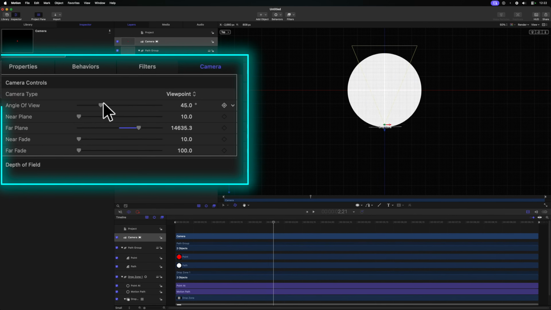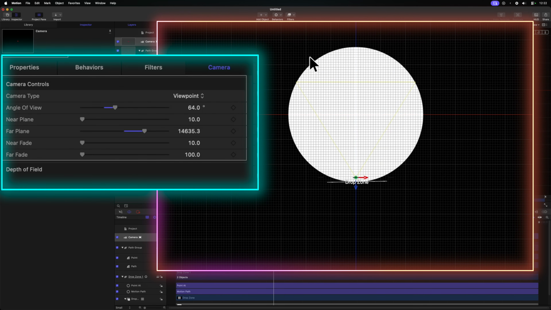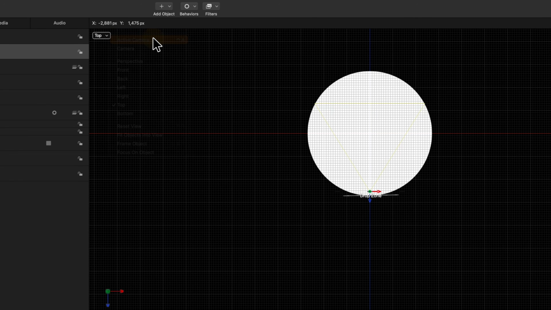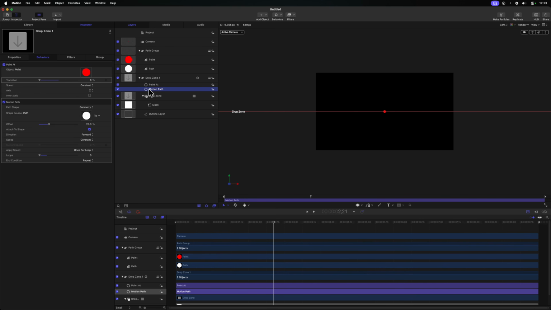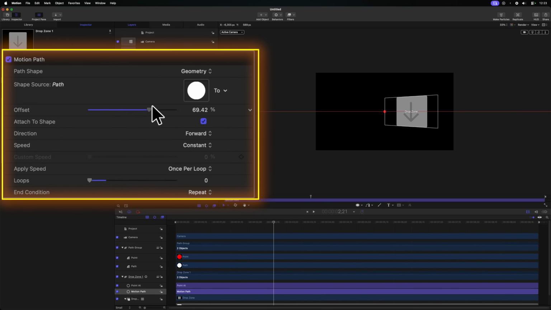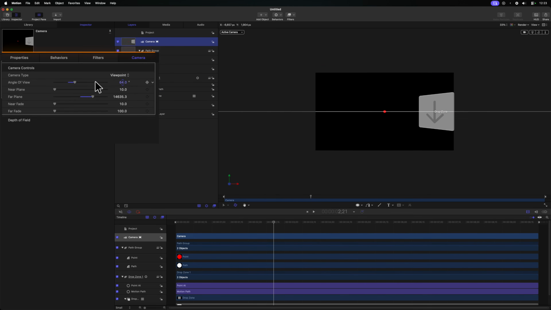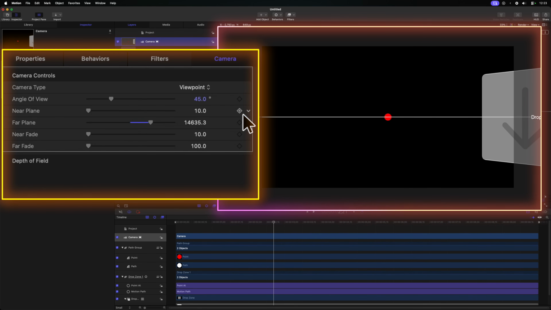Next, we can make an adjustment here to our angle of view, and we can stretch it back so it fits the entire curve of the circle here. From that point, let's change the top view back over to active camera. Now, we're not going to see a whole lot here, but if we take our motion path and adjust our offset, you'll notice it is now wrapping this around our scene, which is really, really cool. And by changing our camera's angle of view, you'll notice how that's actually warping our drop zone on the side. It makes it look more rounded. So you can definitely play around with that setting and get it to a point where you're really happy.